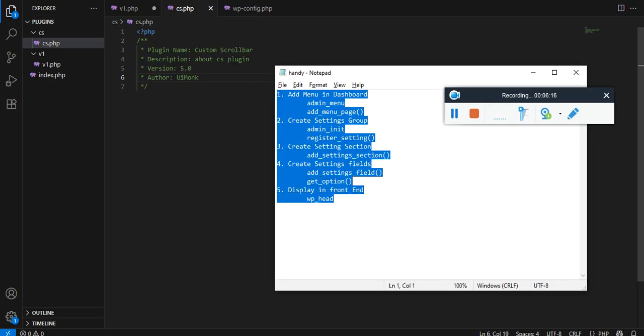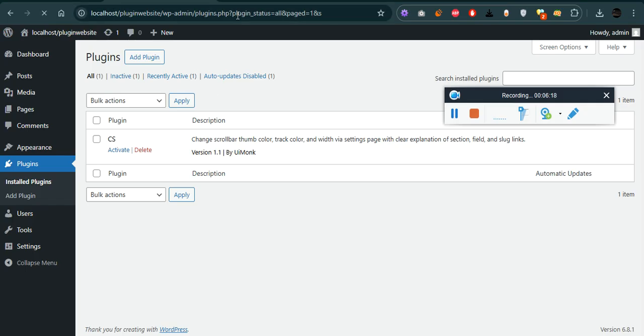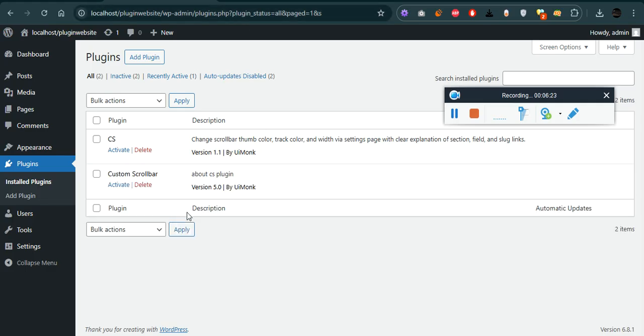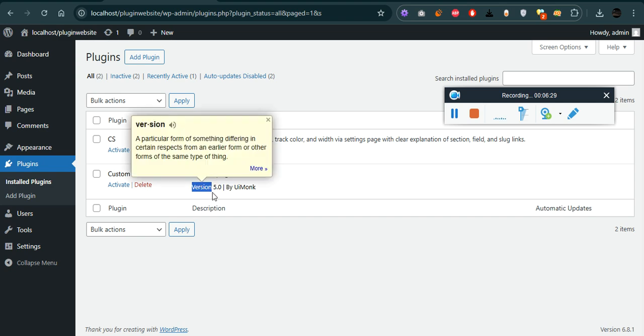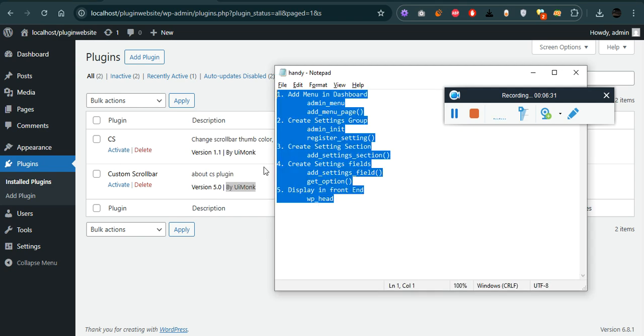Since you configured it, you should able to see your CS plugin with the configured data. Custom scrollbar is the name that you have given, and we have CS. This is about the description that is coming from, and this is the version, and this is the name of the author.